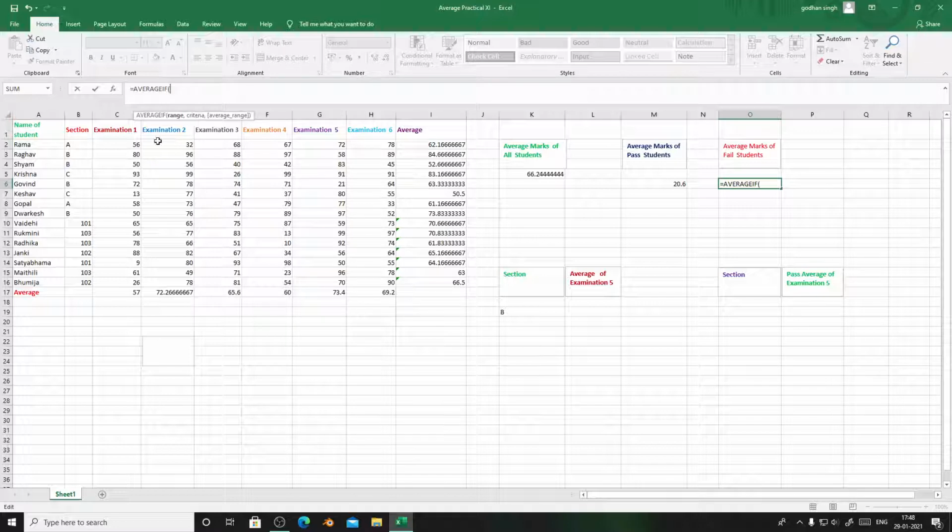So what is the range? Since we are taking, what is our statement? Average marks of fail students.